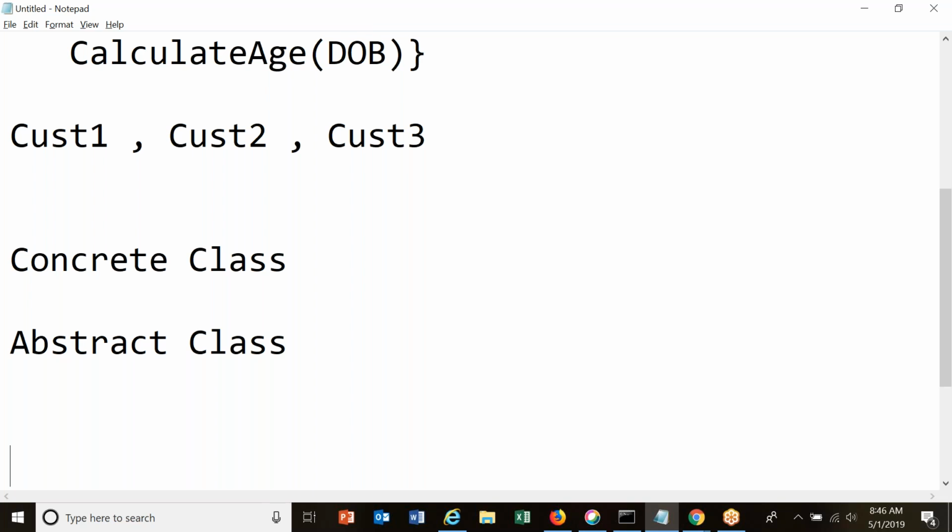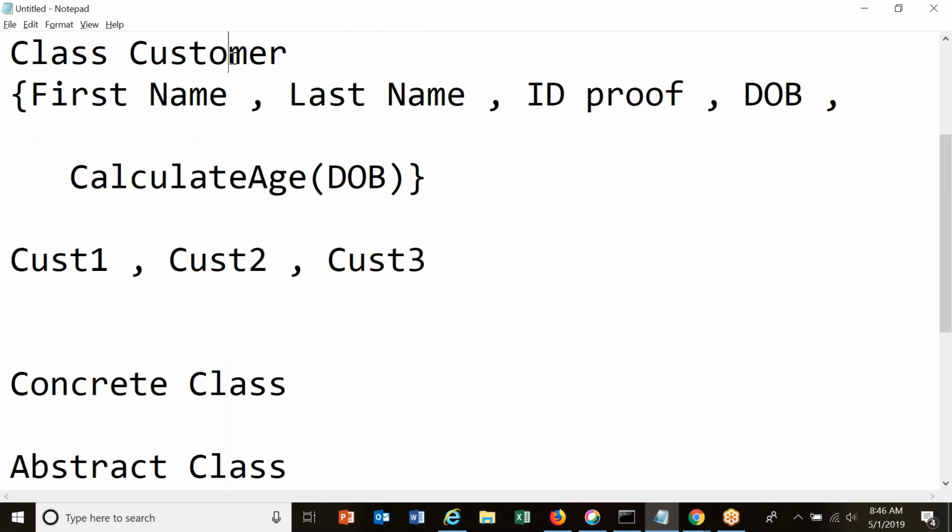Why do we need two types of classes, concrete and abstract? Why not a single class? You can ask me a question something like this. You have a class, and if you cannot create instances for this particular class, then what's the purpose of having that class? If you don't create an instance for that class, then what is the purpose?